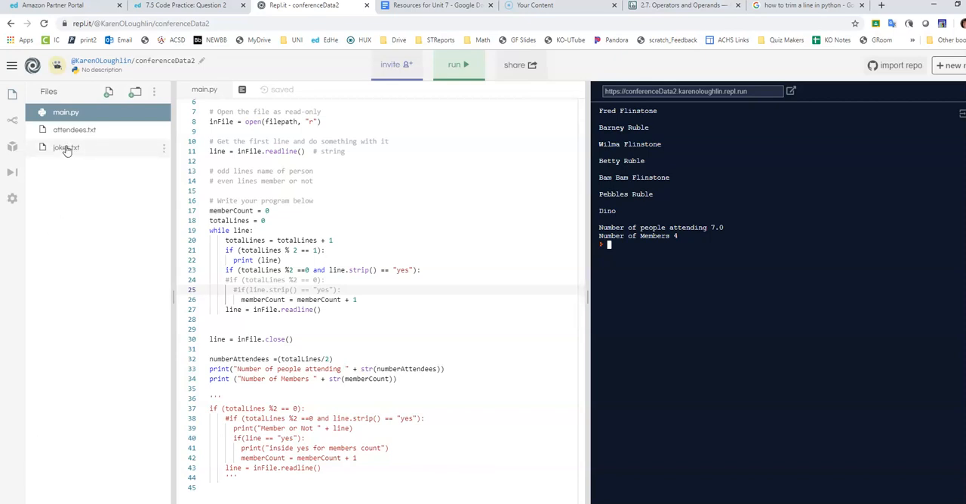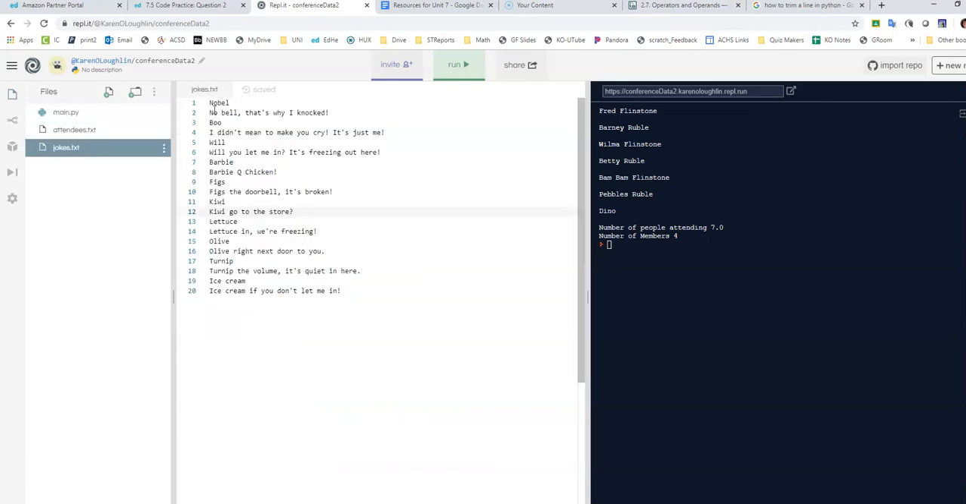That'll be similar to what you have to do with the jokes file, because you have your even, odd, even, odd, even, odd.